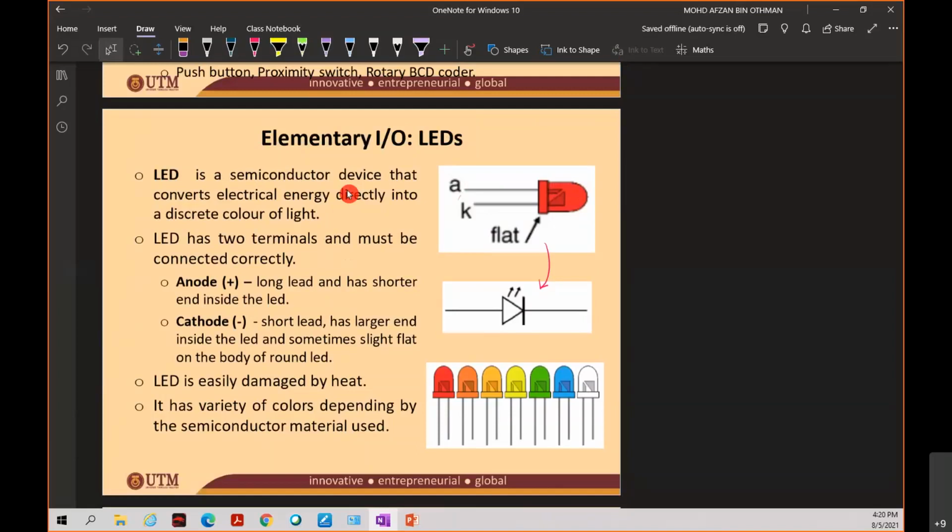This LED is easily damaged by heat. So every time you use the LED, make sure you put a resistor in between the LED and your power source. If not, your LED might be damaged. It comes in a variety of colors depending on the semiconductor material used. This is an example of the LEDs and the colors of the LEDs.